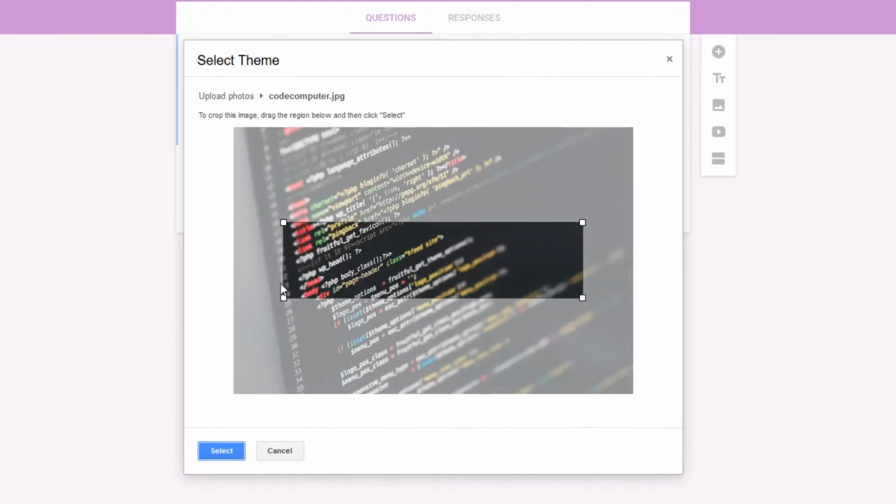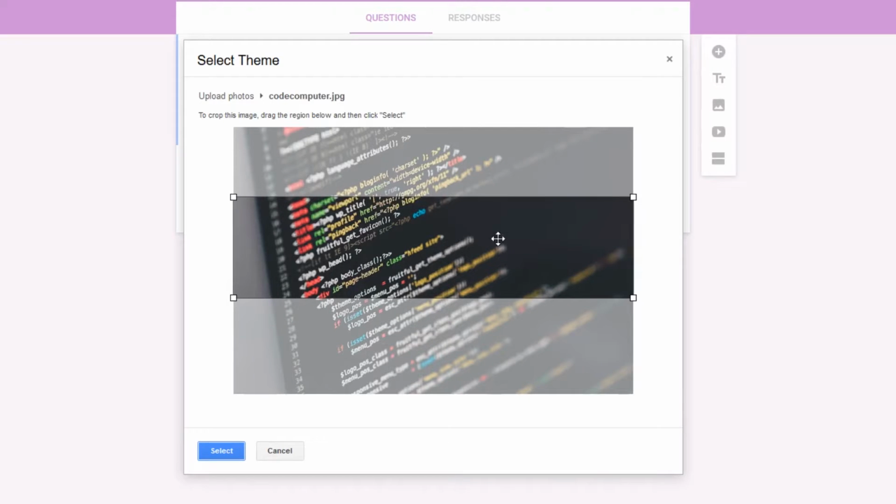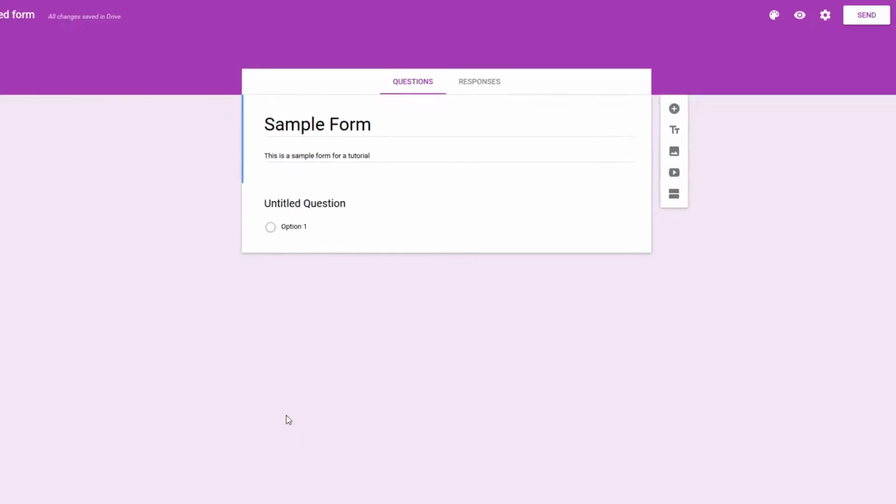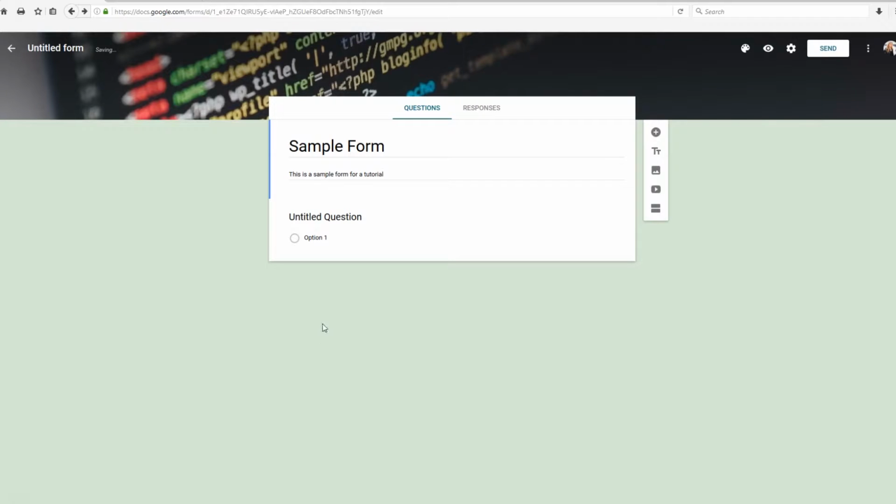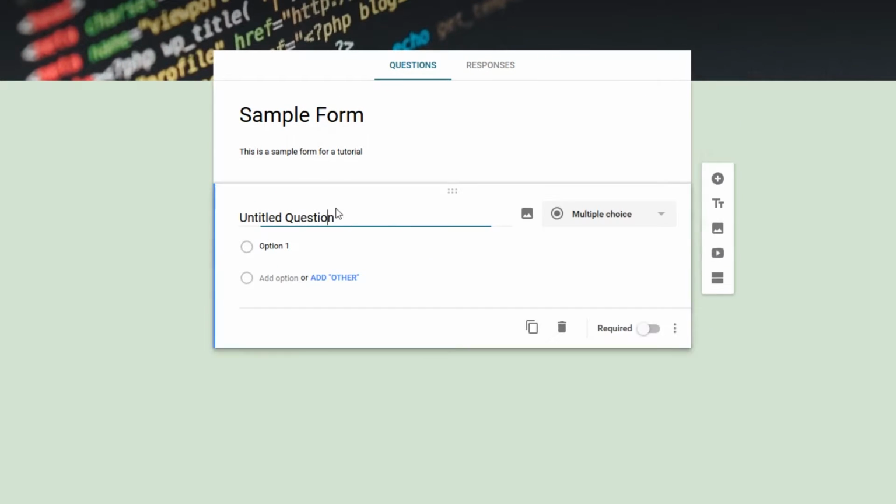Here, you can select a photo you want to feature as your form's theme. You can easily adjust your image. Click Select, and your image is featured at the top. Add questions or required information to your form.